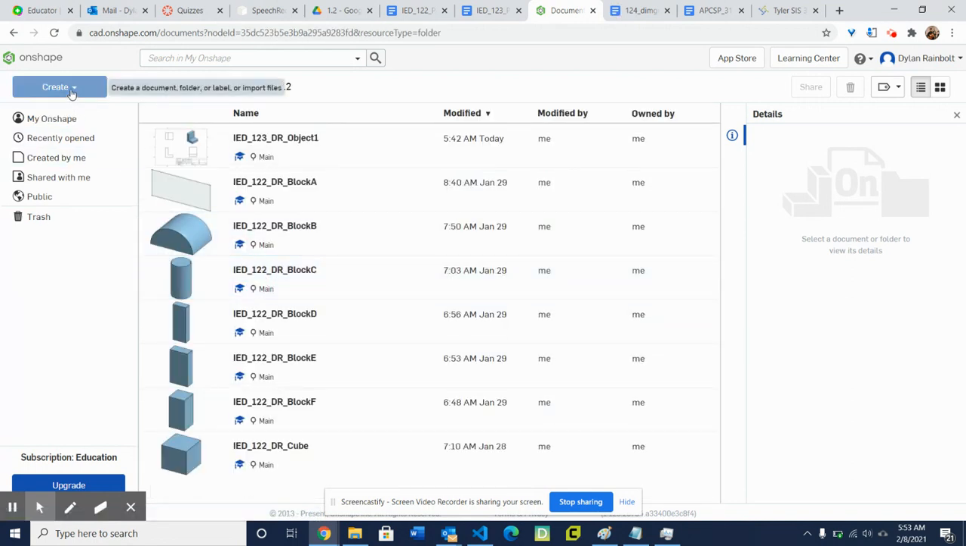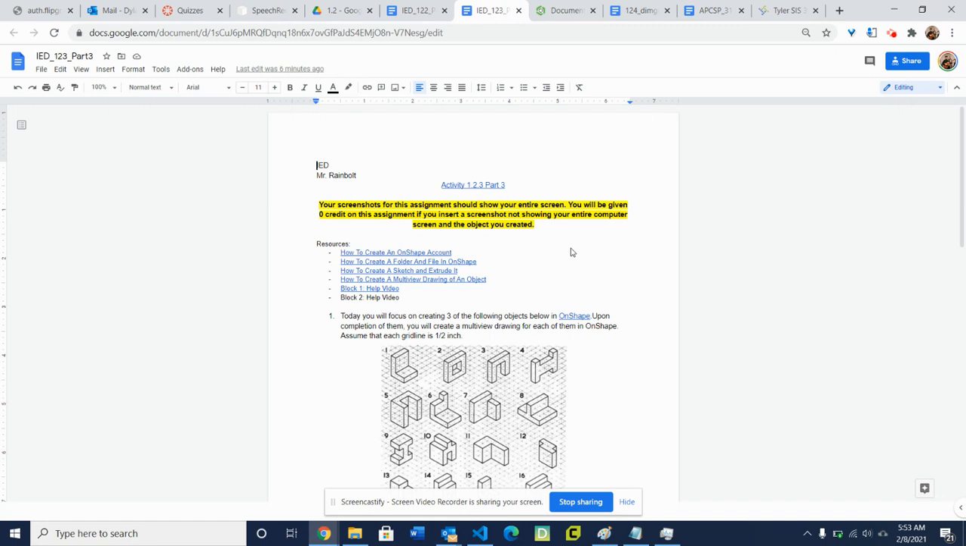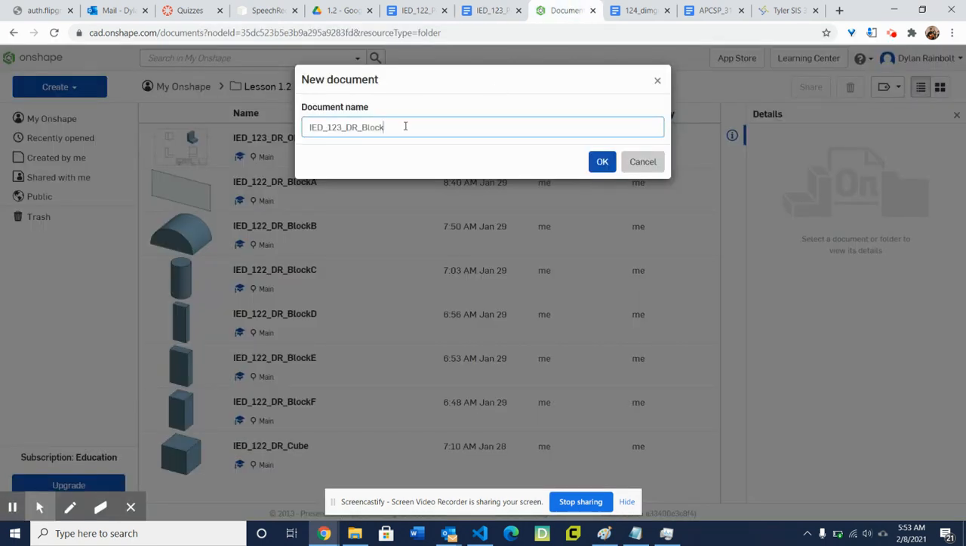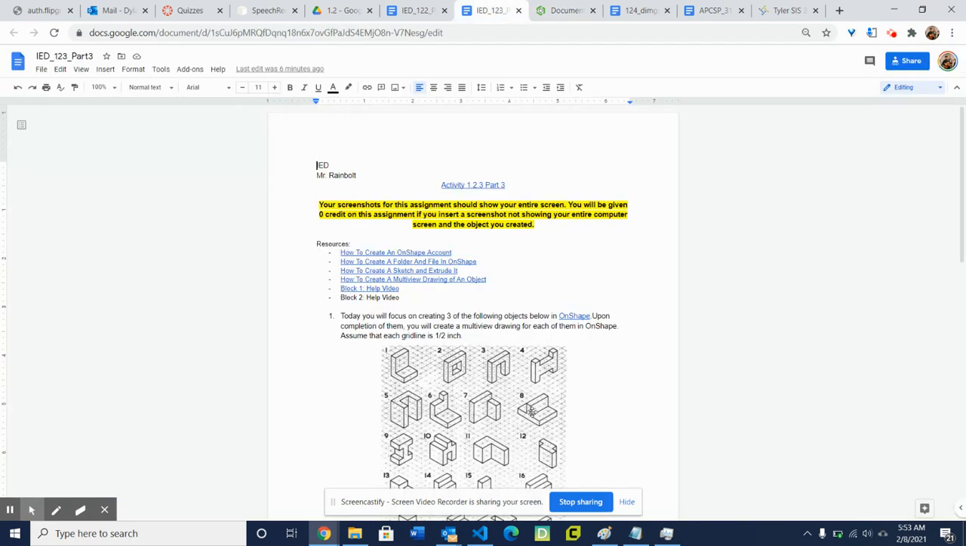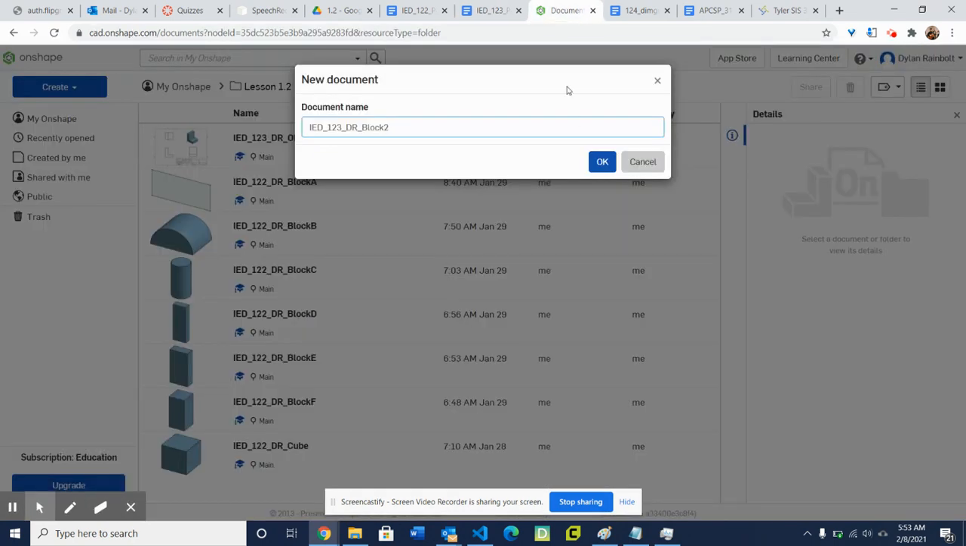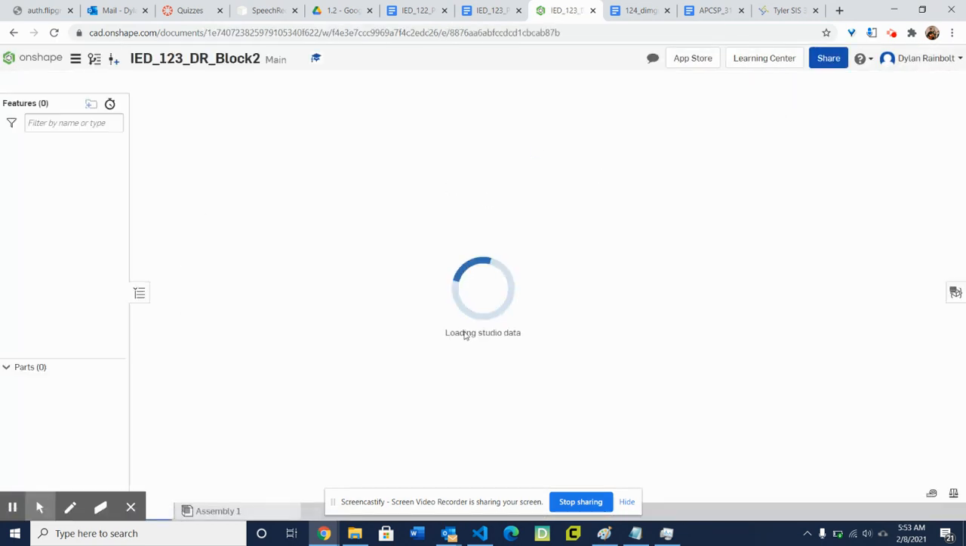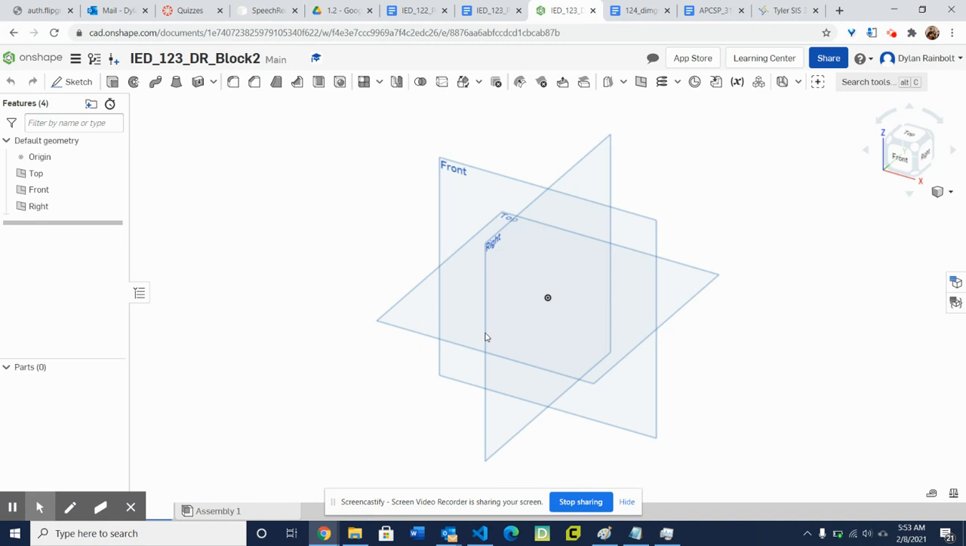I'm going to click right up here on the top, create document. I'm going to go ahead and put in IED. We're on activity 1, 2, 3. My initials are DR. And then I'm going to write in the block that I'm creating. Because I'm creating block 2, which is right here, I'm going to write in block 2. So if you're going to create some other block, then you put 8, 12, whatever number it is. We'll click OK, and now it gives us a blank drawing.